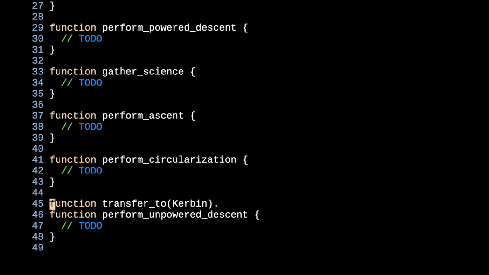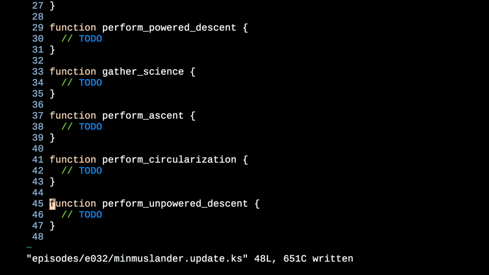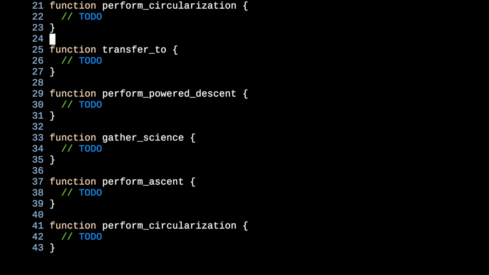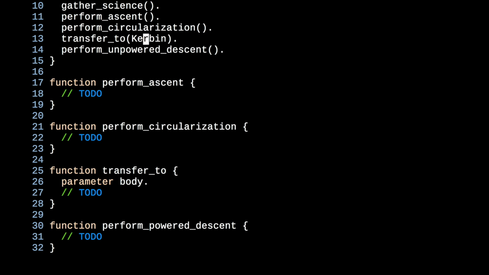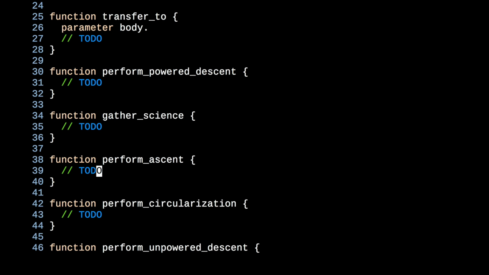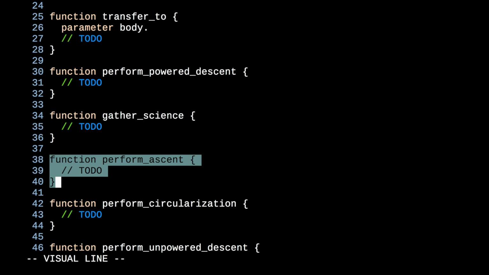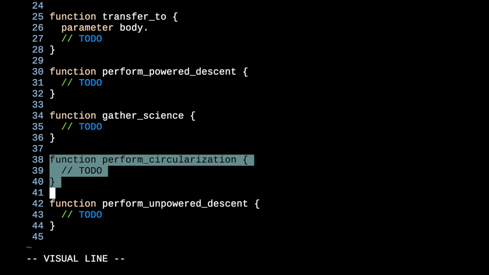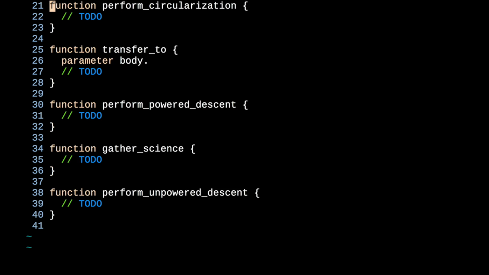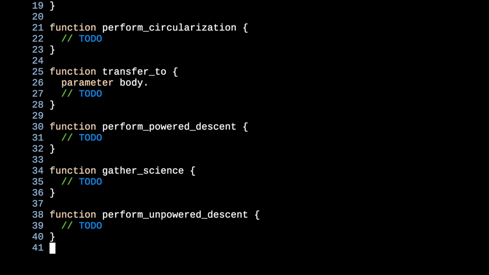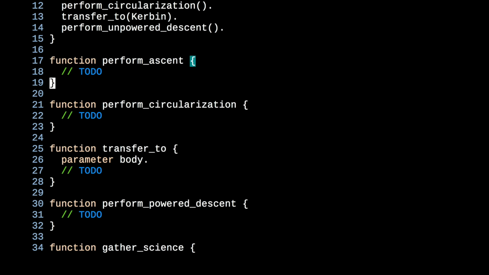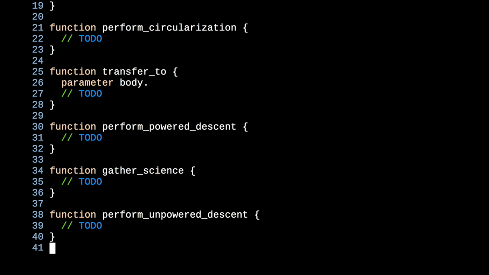Now we've got some duplicates though. Transfer to we already have, though we want to make sure that transfer to actually needs to accept a parameter, body. That's the whole reason that it didn't work in the first place. We've got a couple of these that are duplicates. Let's see, perform ascent, we already have that. Perform circularization, we already have that. Let's see, gather science, transfer to, perform ascent, perform circularization, power descent. All right, good. Yes, now we have all of these things.